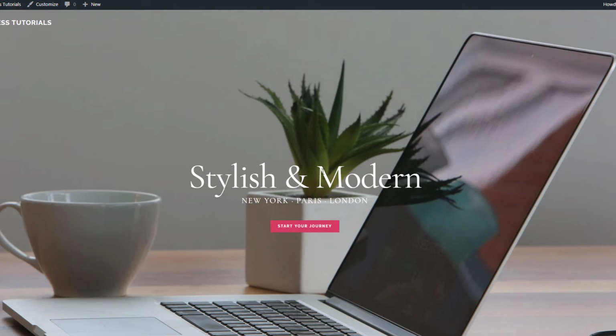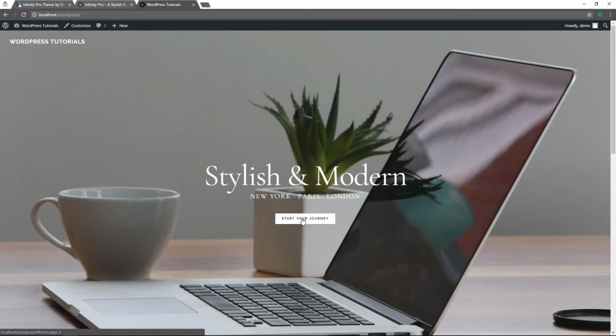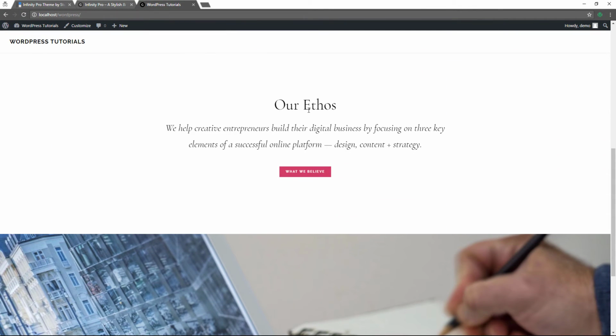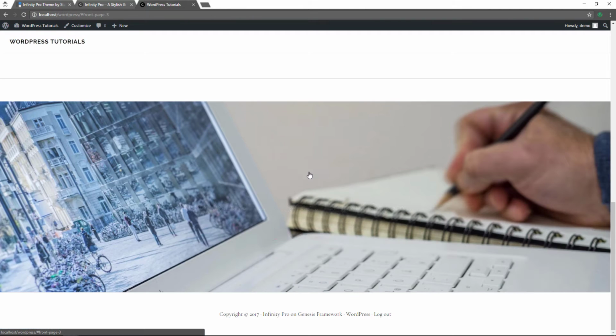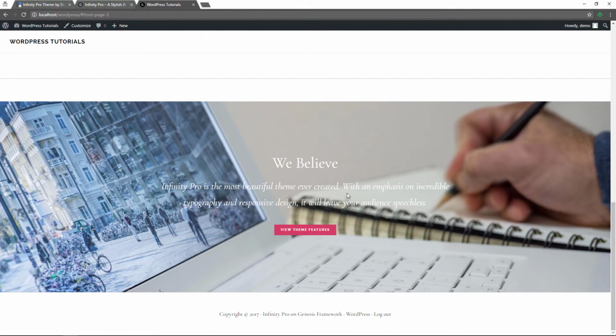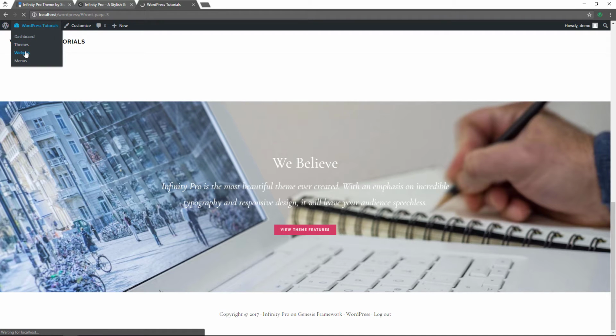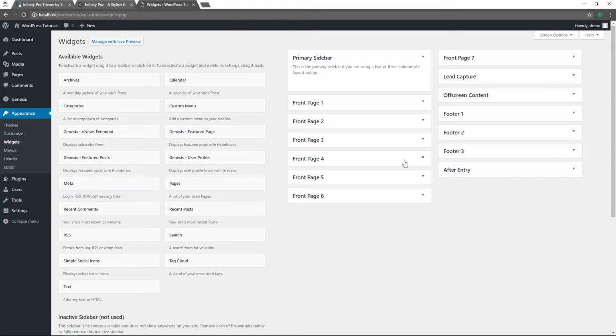And now you see we have this as we anticipated before. And if we click on the what we believe button, it takes us to the third section where it displays the information italicized. And then this button here will create that section in the next text widget. We're going to go back to the dashboard into the widgets area. And this is going to be for front page 4.